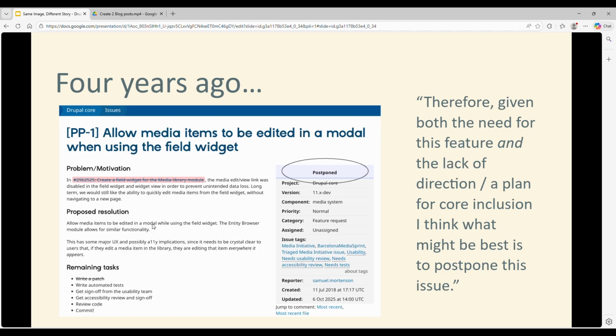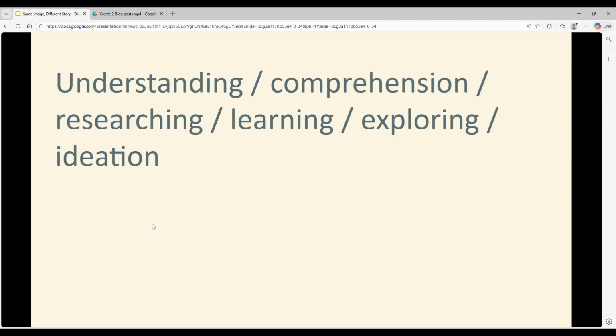So this isn't a new problem, and in fact, people have been trying to solve this problem in Drupal for a very long time, and this particular issue illustrates that point perfectly because it was actually postponed 4 years ago. So the work was going on and discussion was going on before that. 4 years ago, they said we need a plan here because there are all these different elements and considerations with how we can solve this problem. We need a plan. So I think what might be best is to postpone this issue.